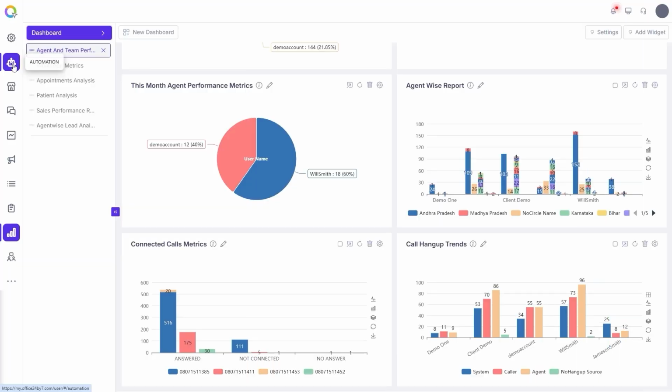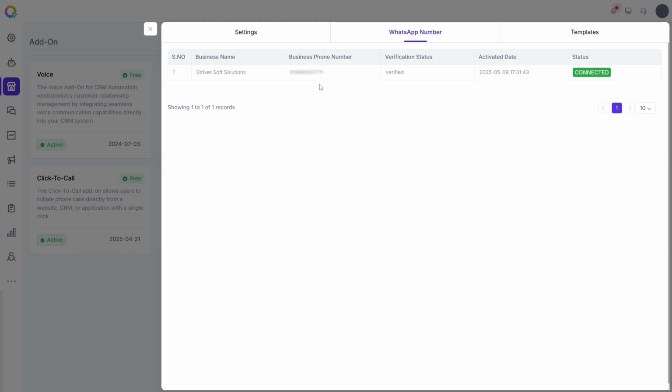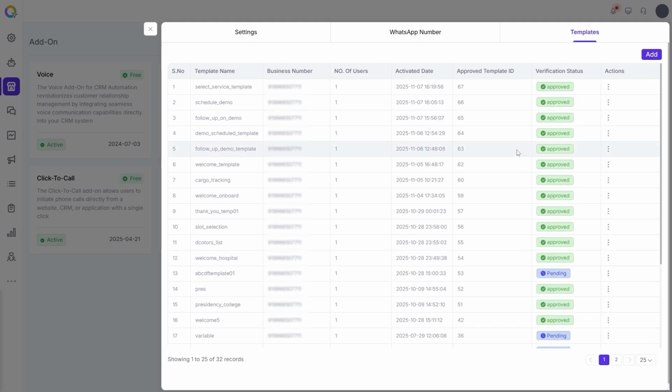Let's see how I've configured a sample WhatsApp bot flow for the healthcare industry. To start, you'll need to create message templates for all predefined responses that the bot will send to customers. For that, go to Add-ons, select WhatsApp, and activate your WhatsApp business account number. Then, under the Templates tab, you can create templates for each type of response you want to send, like welcome messages, appointment confirmations, or support responses.